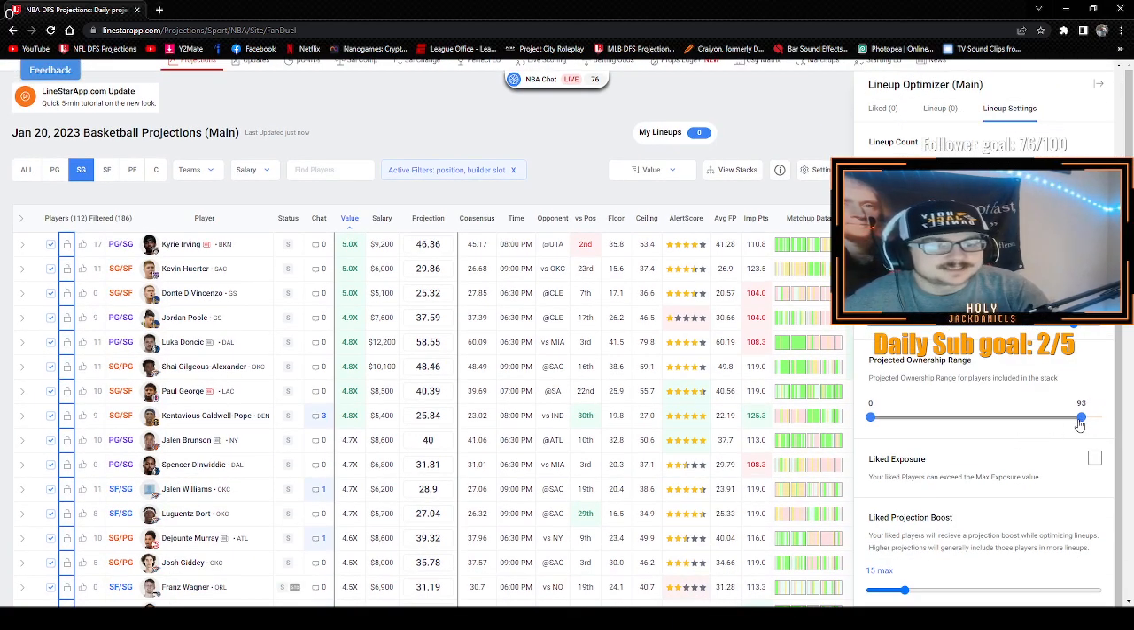at. Projected ownership range. I don't really mess with it much because I personally just try to make the highest scoring lineups possible.